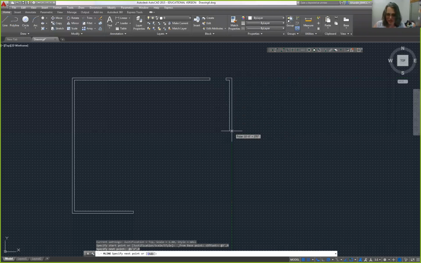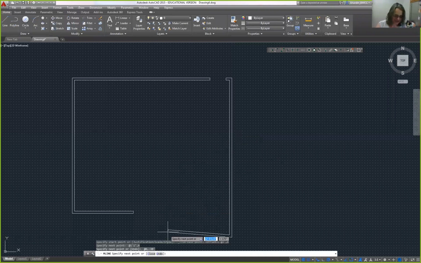Okay, now my downward one, which I'm going to make 0 offset by negative 30 feet. There we go. My horizontal wall now, that is negative 14 feet, 9 inches horizontal by 0 vertical. Hit enter. My vertical wall, that is 0 offset by 11 feet.